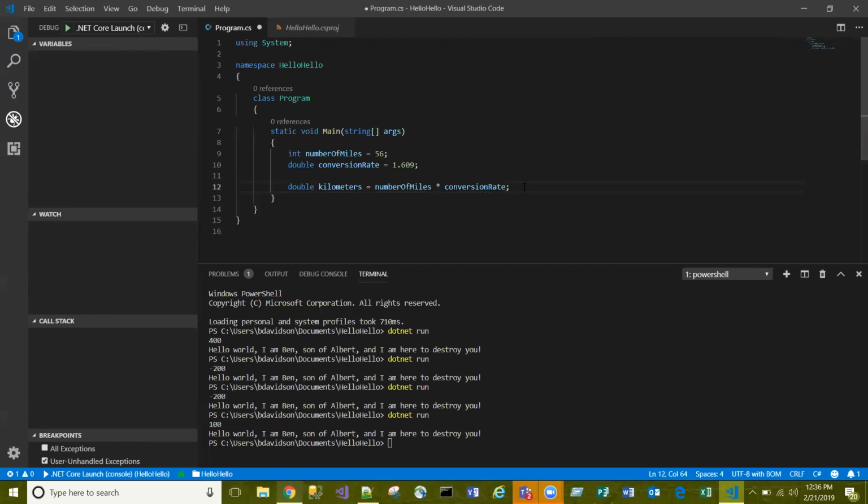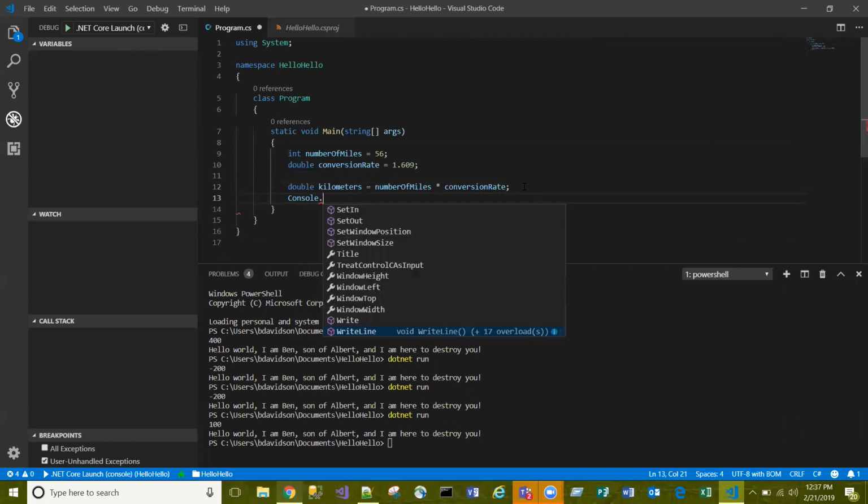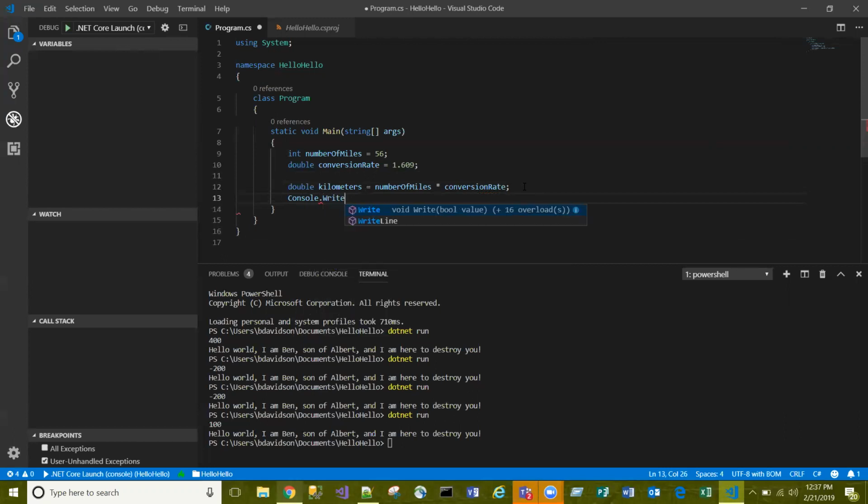Okay, and then I would like to output that to the console. We're going to talk about console input and output next time. So for now, just know that console.writeLine is the line of code you need to use to write something out to the console. And I want to write the value of the kilometers variable. So I'll give everyone a few seconds here to get this code typed out if you're following along.